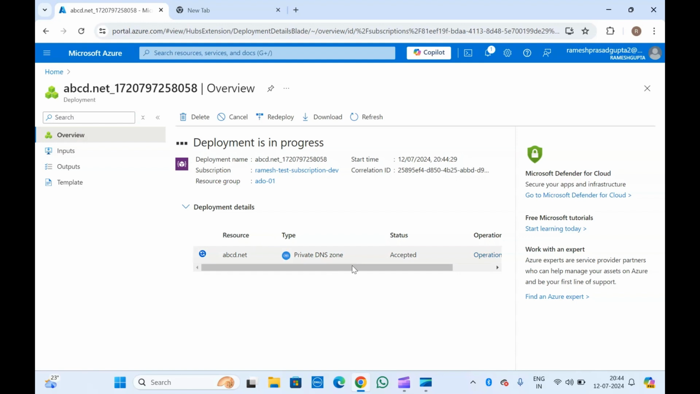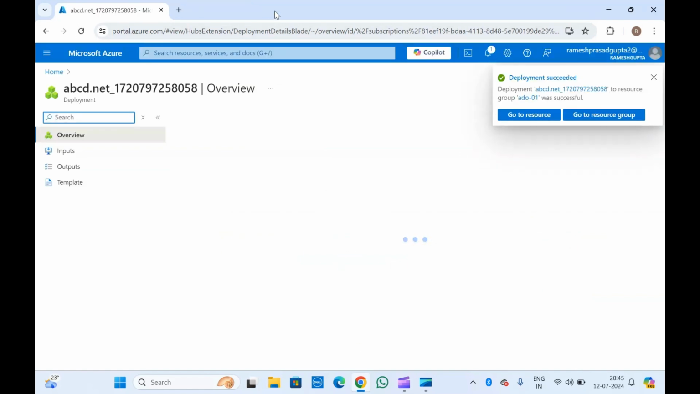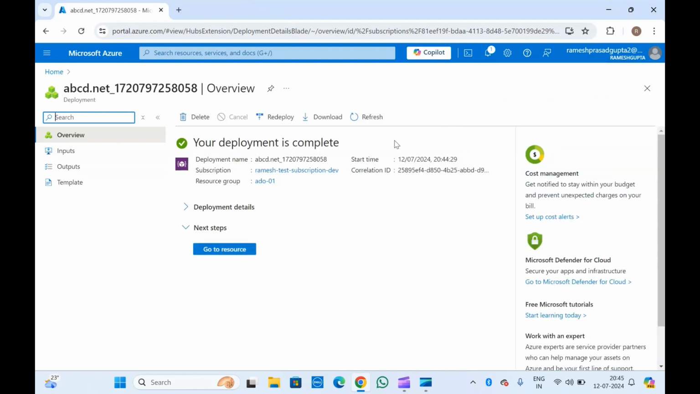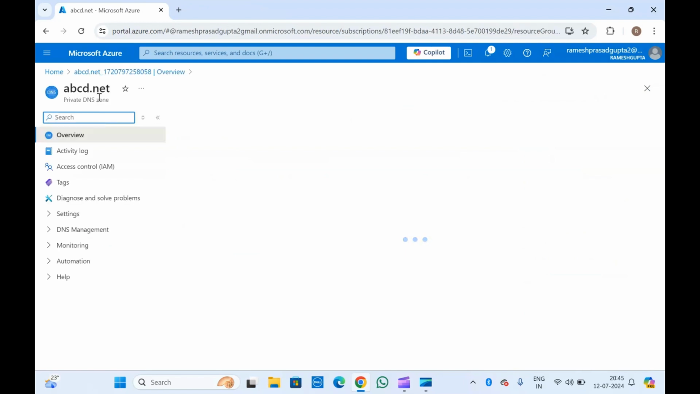Okay, deployment is in progress. Once this is created, we can link the virtual network and we can add the DNS entries as well. Let it create. Okay, deployment has succeeded and it's complete. Now I will click on go to resource. It will redirect you to the private DNS zone. So this is my private DNS zone, abc.net.